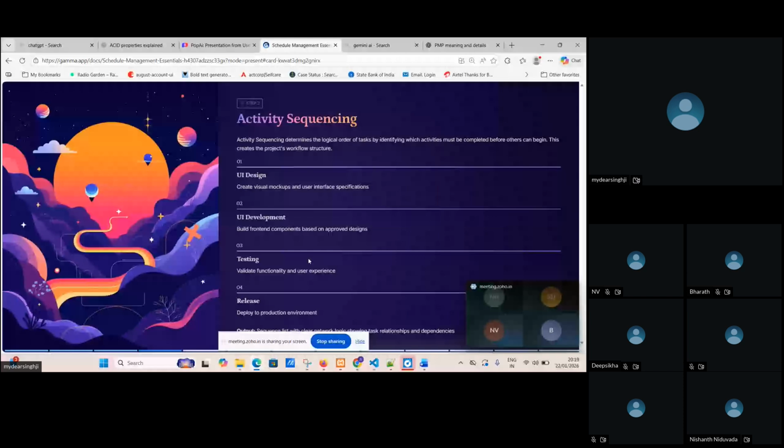Okay. So I was just discussing activity sequencing, and here the first activity is UI design. The second activity is UI development or backend development, and the third activity will be the testing, and the fourth activity will be releasing on the live or deploying on the server. Sound is clear? Yes. Very good.